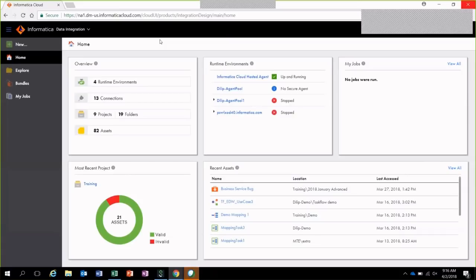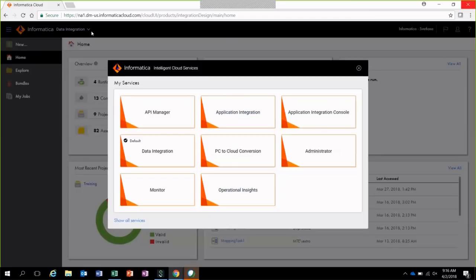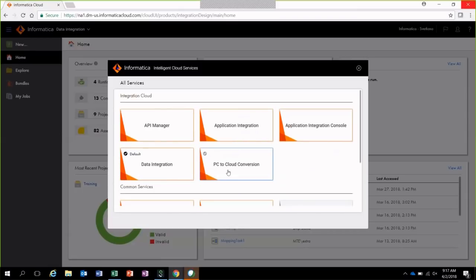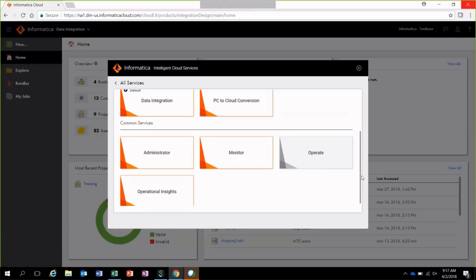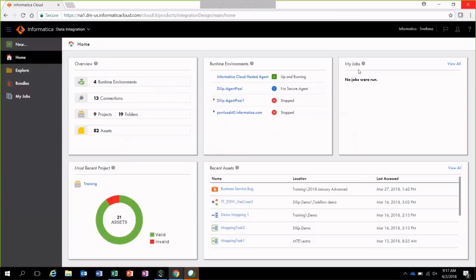So, as you saw, I just logged into the new platform. This is the new IICS user interface, and I was talking about role-based experiences and various services that are part of the new cloud platform. So this is the data integration service. In this view, the integration cloud has various services. And as I said earlier, there are these common services like monitor, administrator, and operation insights. So the data integration is really catered for the users, the IT developers who are interested in integration activities.